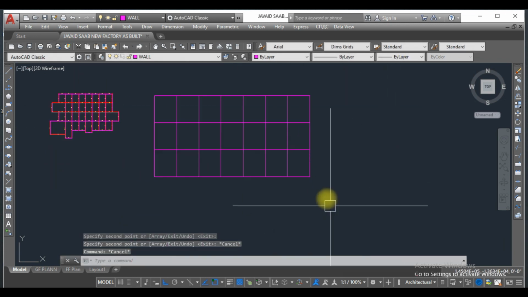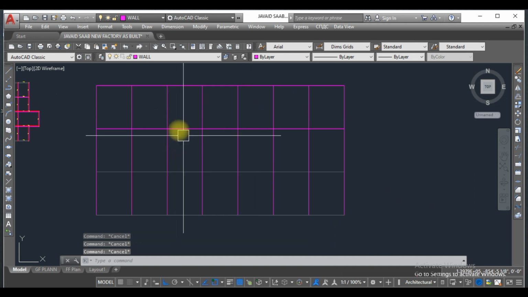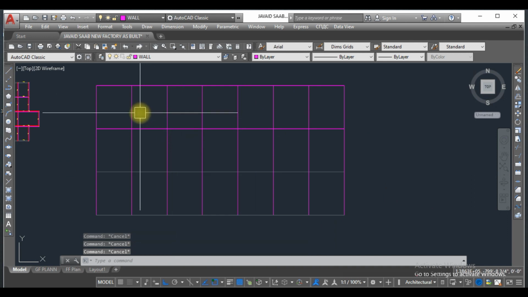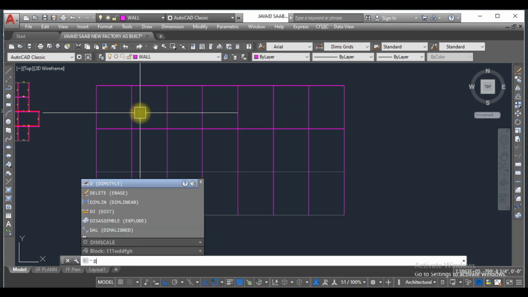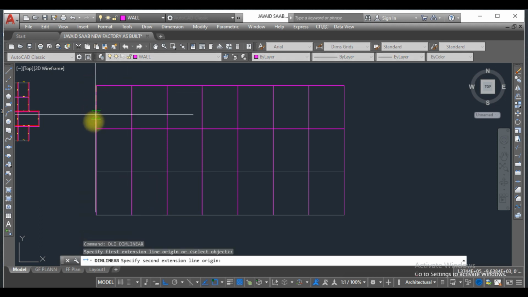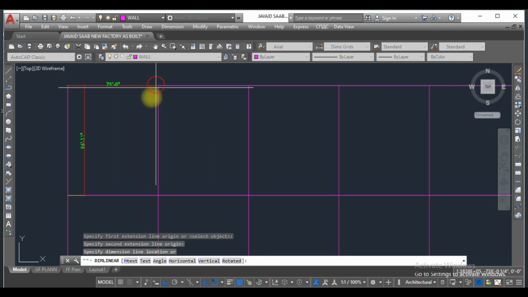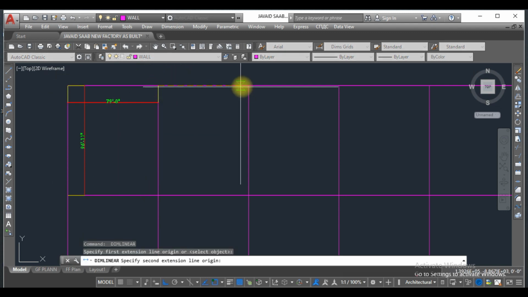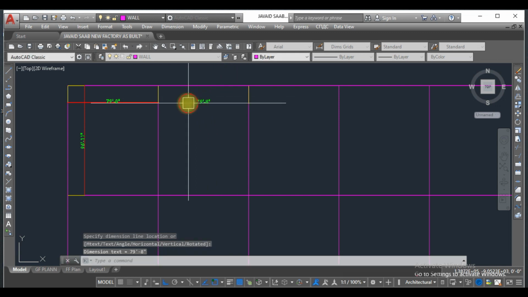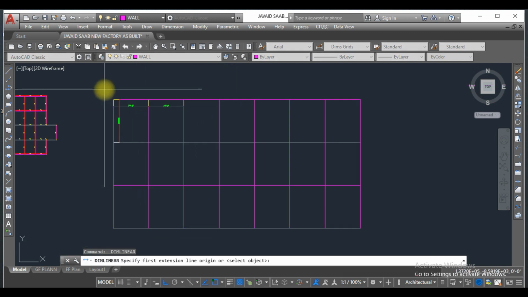You can see here, if you dimension these rectangles one by one, it will take a lot of time. Just like this, if I dimension this and dimension this, it will take a lot of time if I am doing it one by one. But with the help of Lisp, you can save your time.